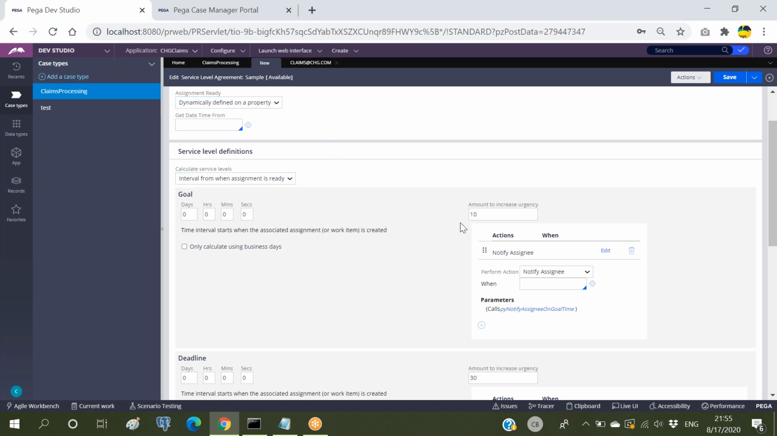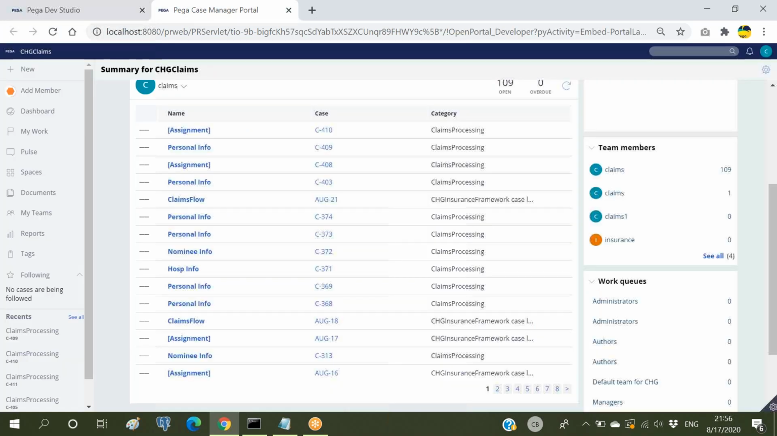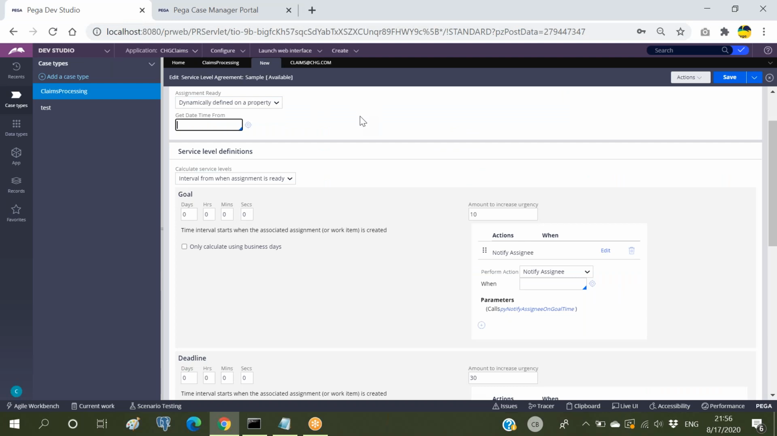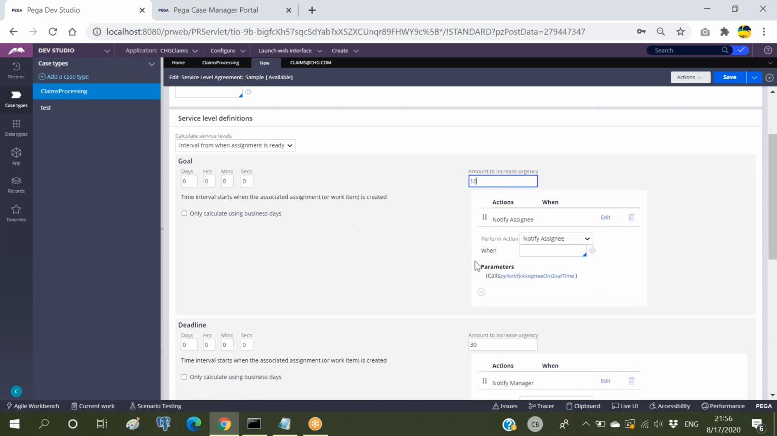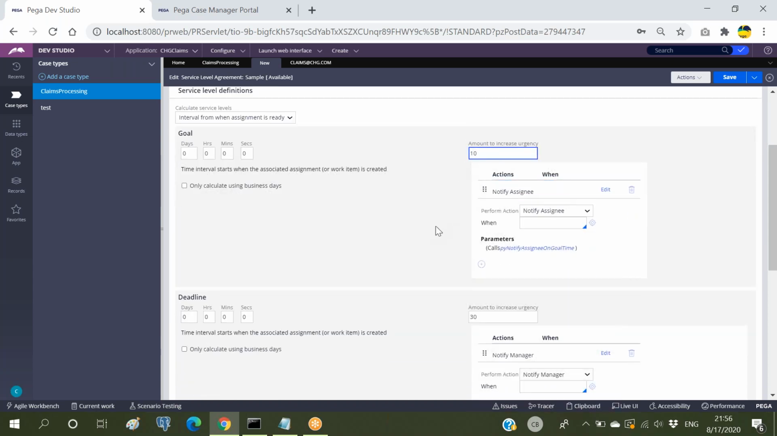If nothing is mentioned, it will be considered a normal record, a normal priority task, and it will be sorted as PRPC normally does, as per the system date or creation date time. If we have any tasks that need to be completed very urgently, we have to define urgency values here. Each and every time interval can be provided with urgency values.